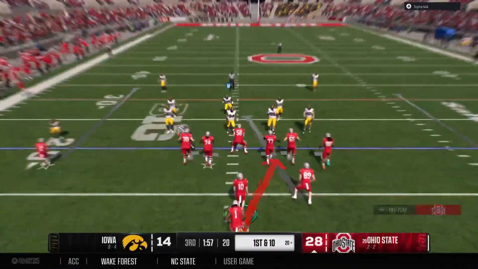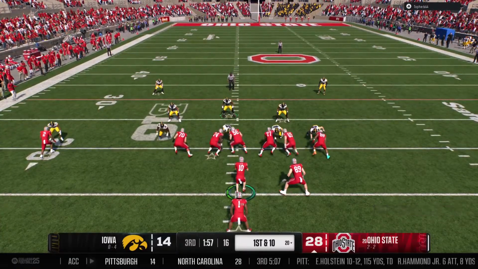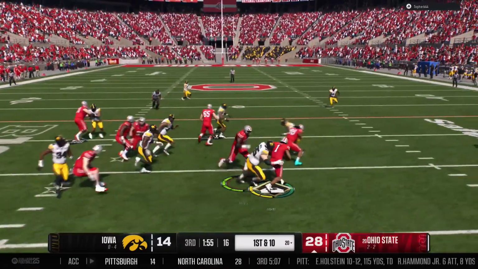Here comes the Ohio State offense onto the field. That last drive was really productive. David wound up with a touchdown. They'll try to do it again.